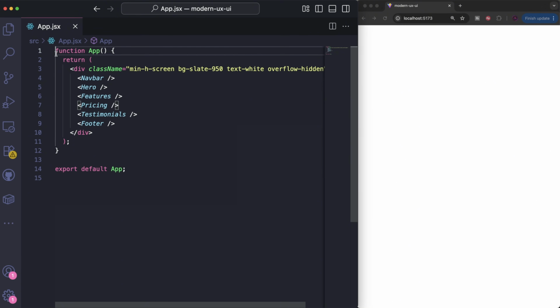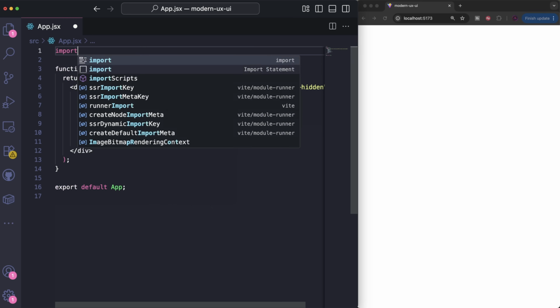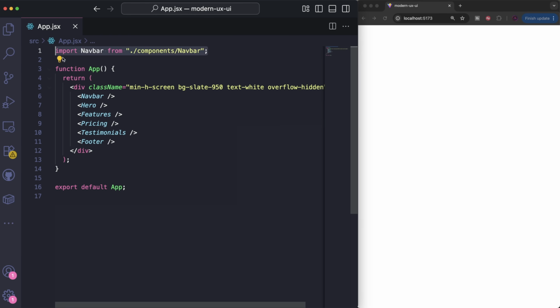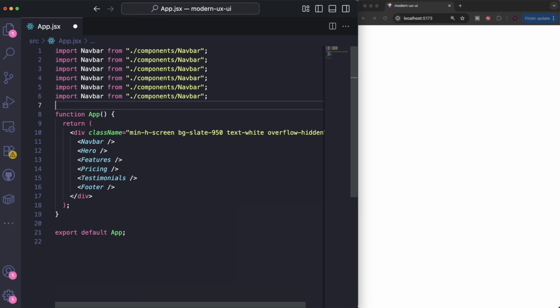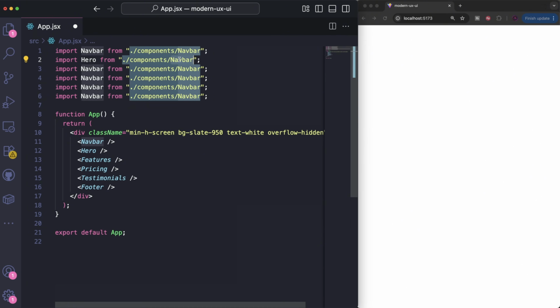Now, what I need to do is import those components at the top here. So I'm going to import the navbar component from, and then I'm going to put a slash and access that navbar component in our components folder. Then I can do the same thing for all of the other sections and just change the name from navbar to hero. This will also be hero, and so on. I'm going to cut to when I do it for all of this, and I'll be back.